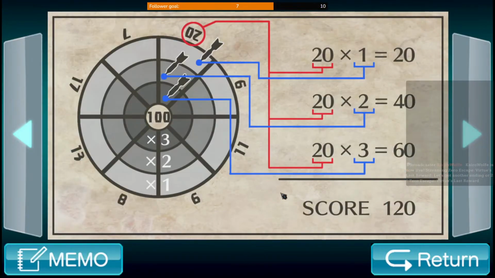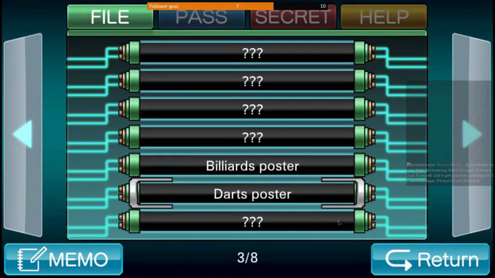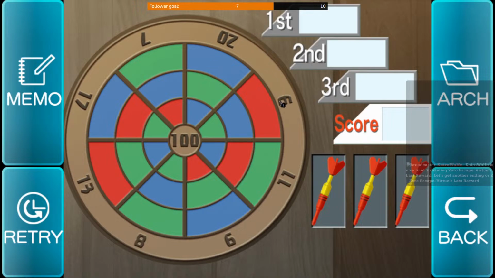Let me look at this. We want this and this. So 20, 1, 2, 3, 6, 1, 2, 3. Yeah, okay. So 1, 2, 3, and then the numbers on the outside. So 6, 1, 2, 3, 11, 1, 2, 3. Okay. Got a lot of math to do. Let me get a paper and pen. Let's see. So the score needs to be 91.